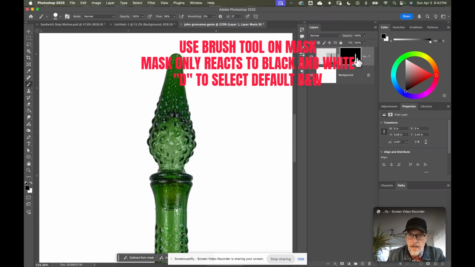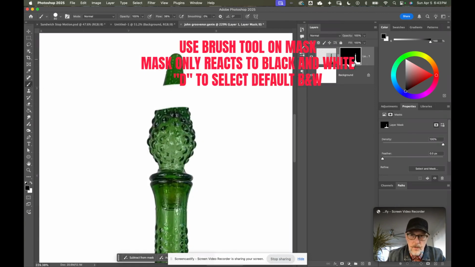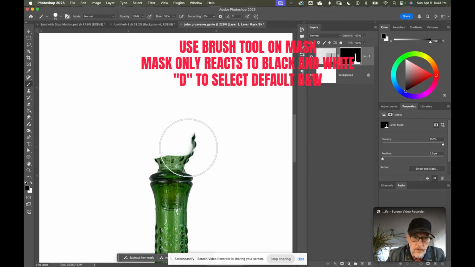If I paint with black, just like on my mask, everything that's in black is currently blacked out. So if I paint with black on my mask, I will see that. If I hold down Option and click on the mask, I can see what's actually going on. And if I paint with white as my foreground color, I can paint that right back. Okay, so what I want to do is paint right down to this lip here with black. So I'm going to click and get black as my foreground color.